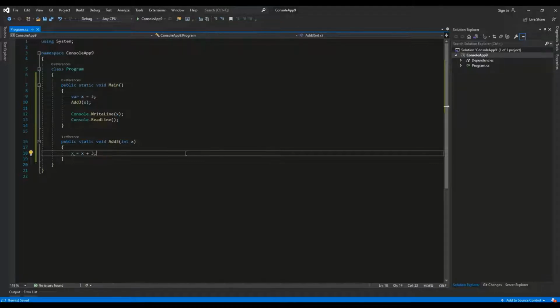The out keyword is very similar. It also marks the parameter which will be passed by reference. The difference is that it doesn't require any prior initialization. The variable marked with out has to be initialized inside of the method.